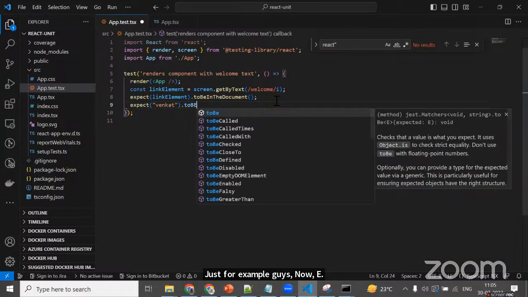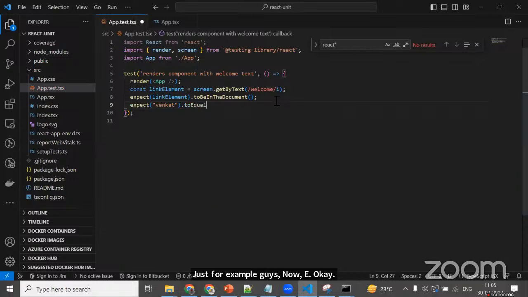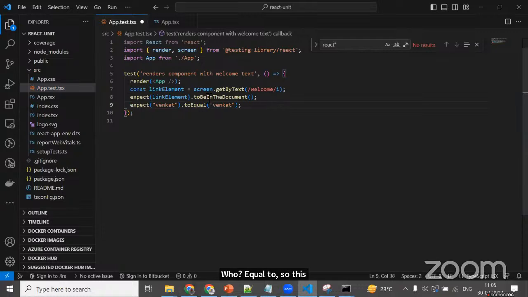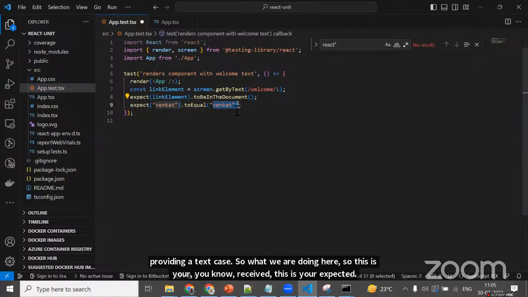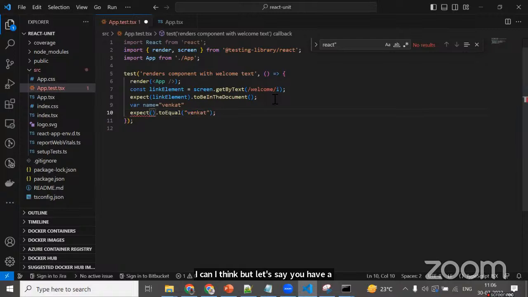Equal to Venkat. So this is one way of writing a test case. What we are doing here: this is your received value, and this is your expected value. Just understand this one, guys. This is what you got from your business logic, and this is what you are expecting it to return. Let's say you have a variable name equal to Venkat, and you are testing that logic, whether it is equal to Venkat or not. Let's say if I give this one, will my test case fail or pass?